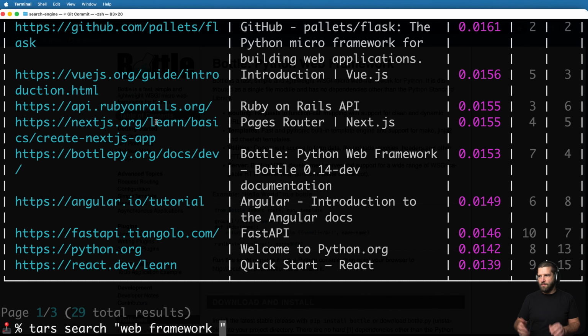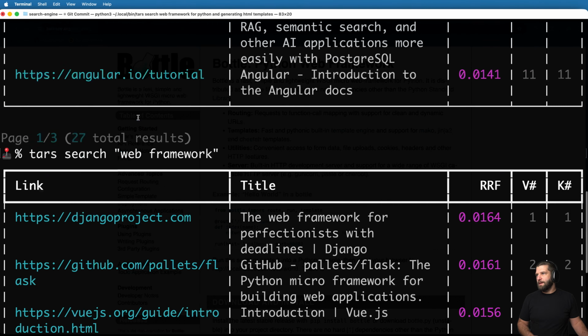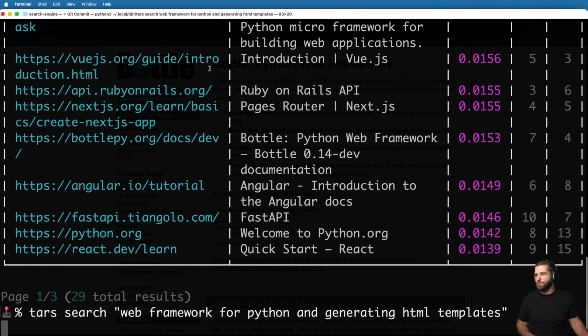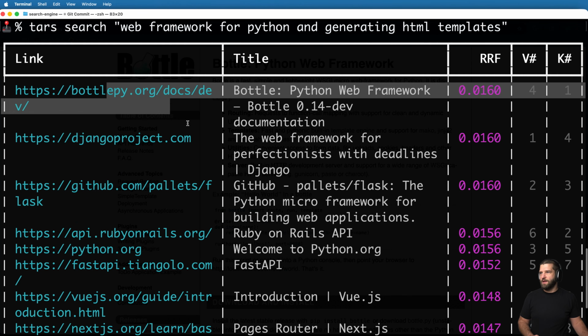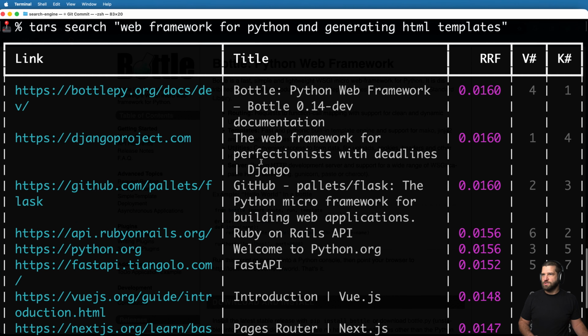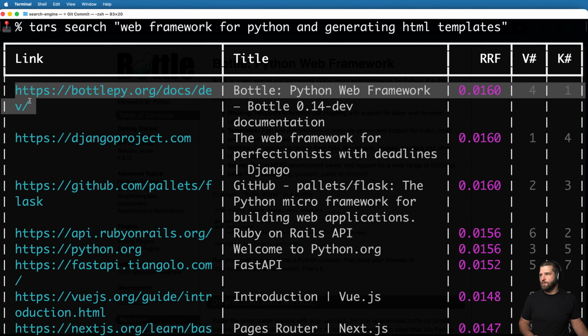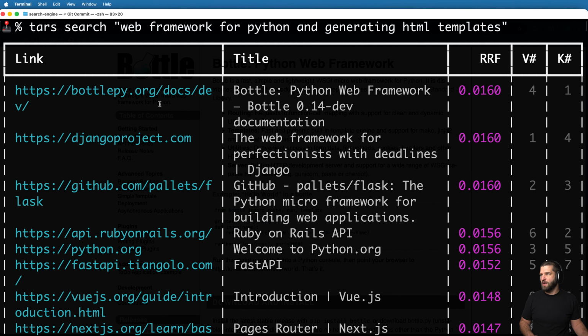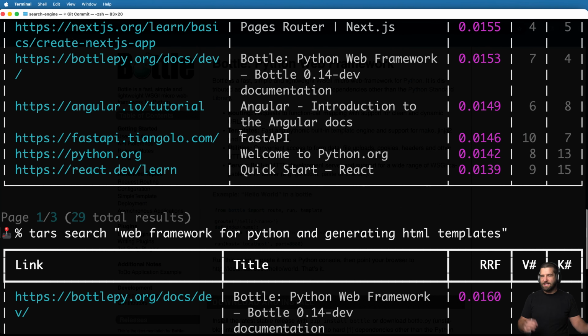So if I do this with Python web framework for generating HTML templates or something like that, maybe we would end up seeing Django. Maybe we'll see Django with something else. But the point here is, Bottle, interesting. So Bottle came up first, which is kind of cool. So maybe Bottle is a really good choice, something worth looking at in terms of an actual web framework itself. That's not really the point here. The point is that we have a robust way to add our links, scrape them, turn them into embeddings, and make it possible to search. A very powerful way to do that.